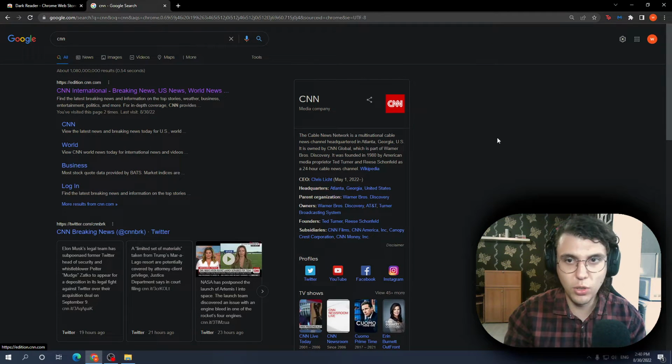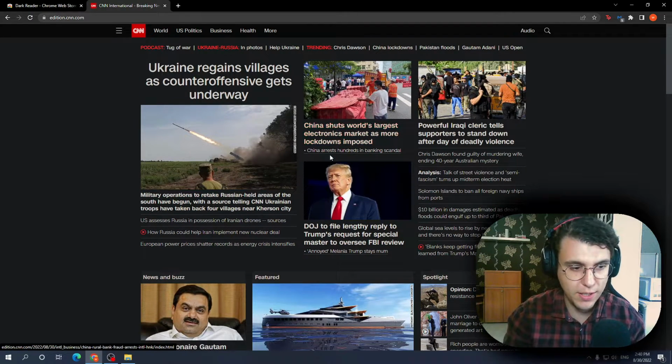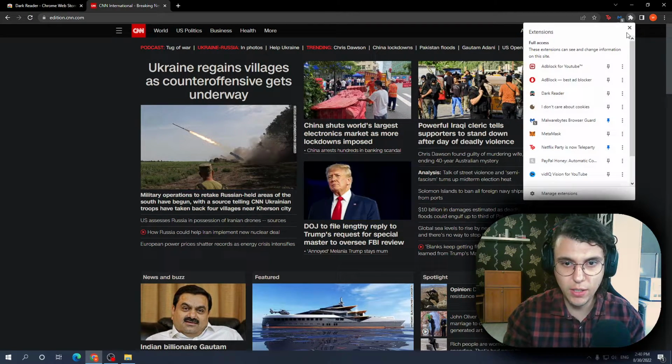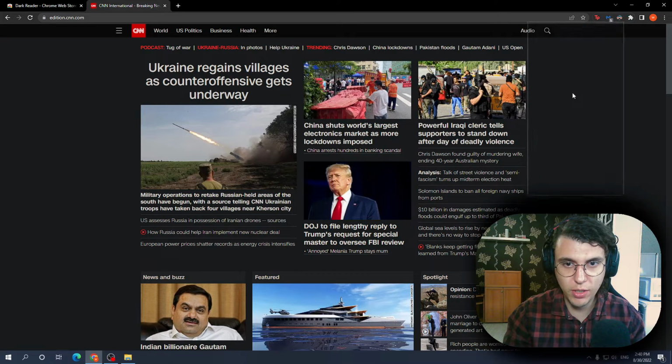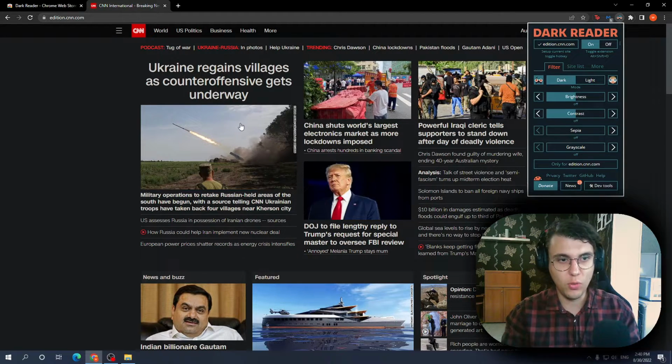If I go to CNN, Google is black, currently in dark mode. CNN should also be in dark mode, and this goes for every single website. Like I said, just follow the settings, click here, then click Dark Reader, and you want to play around with the settings if you want some websites to be excluded from the dark mode.